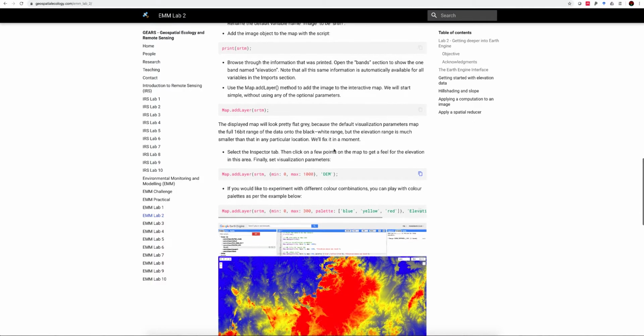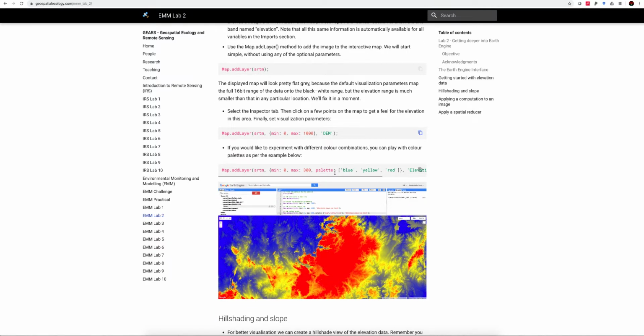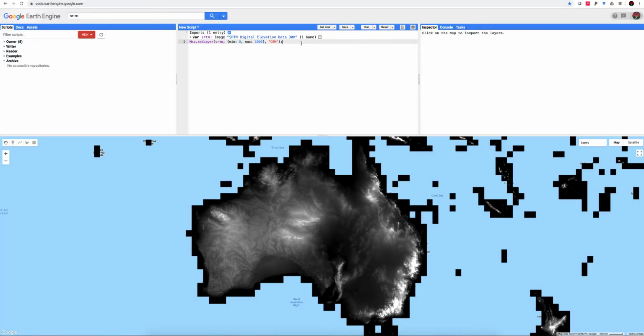If we want to make that look even more interesting, we can include a color palette. We copy the next piece of code and drop that in here. You can see I've adjusted the parameters a bit. I've changed the maximum to 300 meters above sea level, and I've included a palette within the curly brackets. The palette is going to scale from blue through to yellow to red, and I'm going to call the layer elevation above sea level.